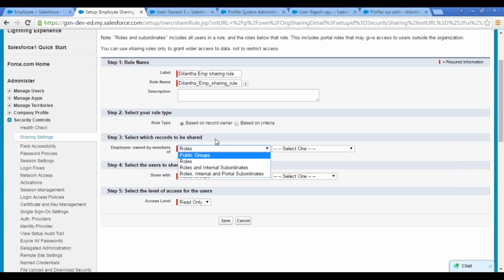But there is a slight difference between a queue and a public group. What is a public group, what is a queue, what is the significance, what is the difference, where will you use public groups, where will you use queues, in which scenarios? Everything I will explain in the next session when we see workflows and approval process, because there this would be used extensively. Okay, so for now let's make it happen using roles.